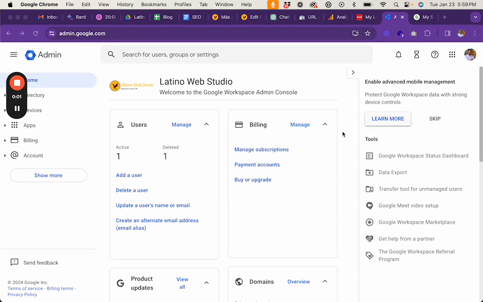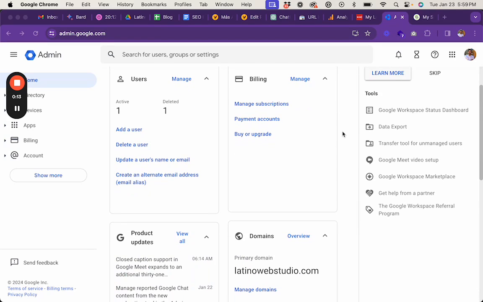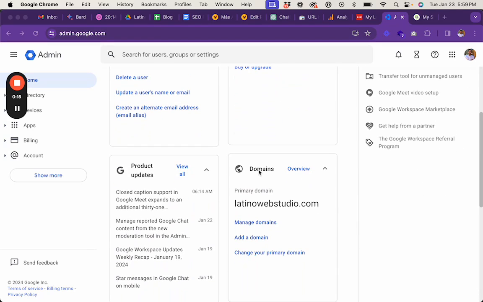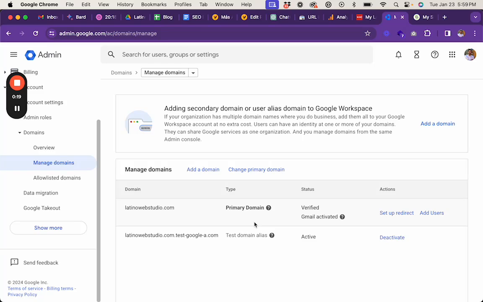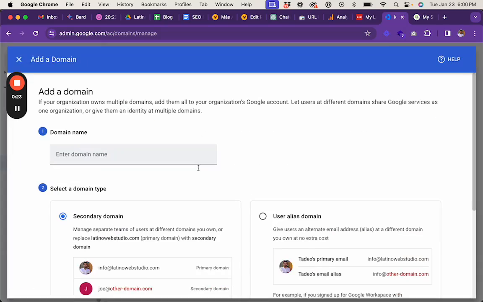Okay, so to manage multiple domains, multiple emails from different domains from within one Google Workspace account, here's what you have to do. So go to your admin.google.com, go down to Domains Overview, you can click on Manage Domains. I'm assuming you will only have one at the moment, but you can add a domain.